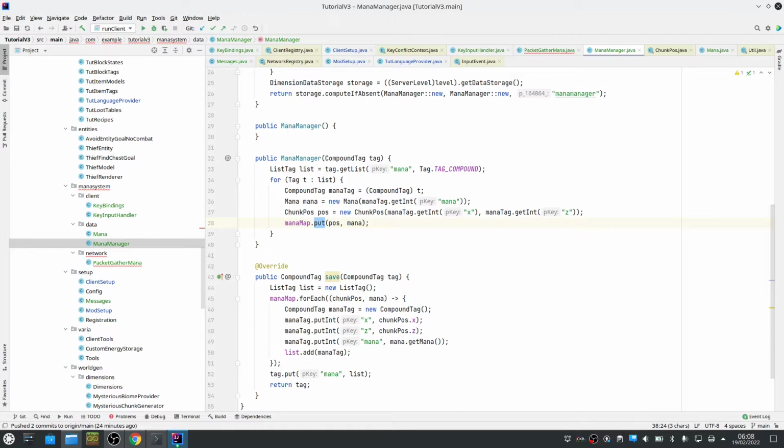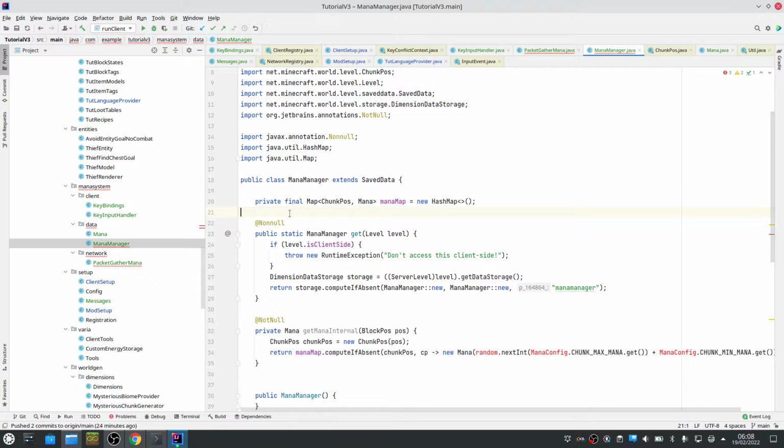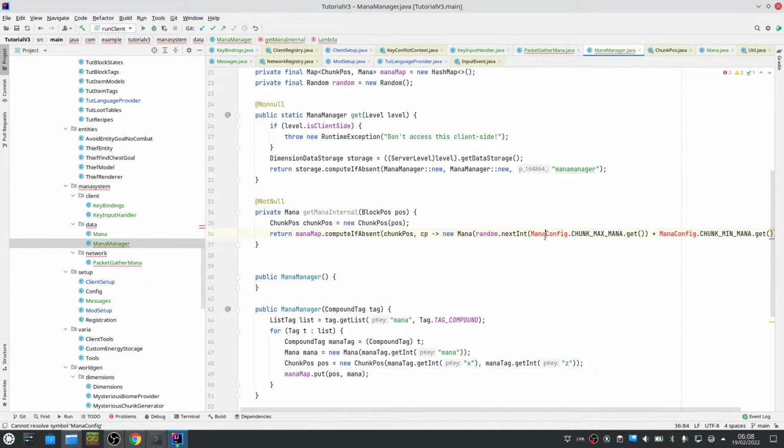Let's add a simple helper, getManaInternal. Also, we need a random. Hold on, I will explain this. So basically, oh yeah, and we have configuration. This function, which we will use in a moment, will get the mana instance at a given position. So first we convert the position to a chunk position. And then we do again computeIfAbsent. So we try to see if we already have mana at this given position. If so, we will return that. Otherwise, we will make a new mana instance with random mana in it.